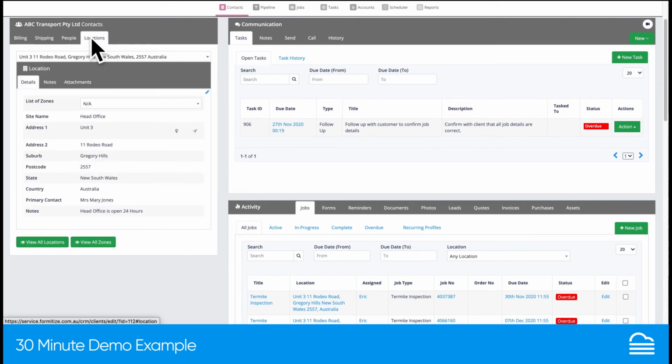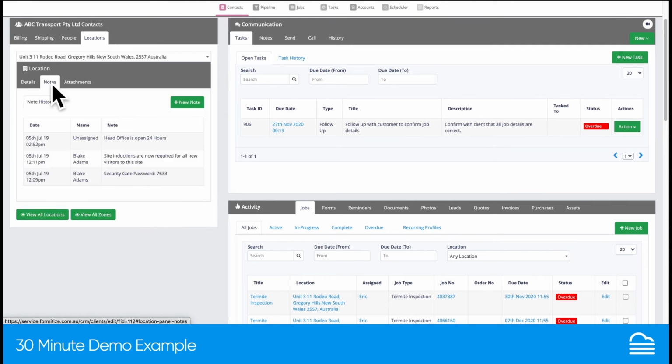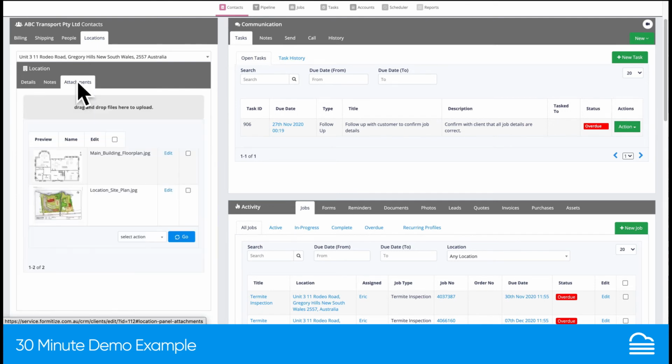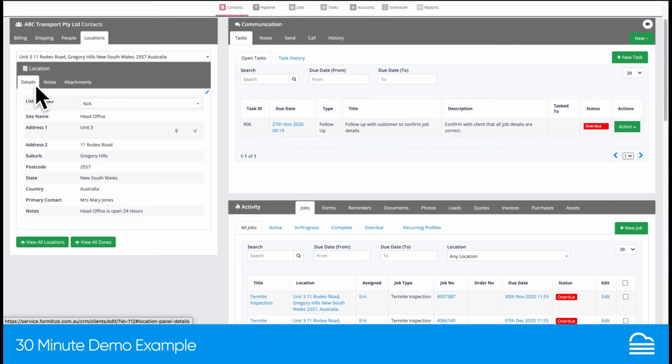And then locations. And if you remember when we were creating the job, a contact can have multiple locations. And so this is where they are listed. And for each location, you can store notes for that location, where security keys are stored, that sort of thing. You can also upload attachments for each location, site plans, floor plans, that sort of thing. So we've got details, which again are customizable. You can add custom fields for each location, notes, and attachments. So that's the contact side.